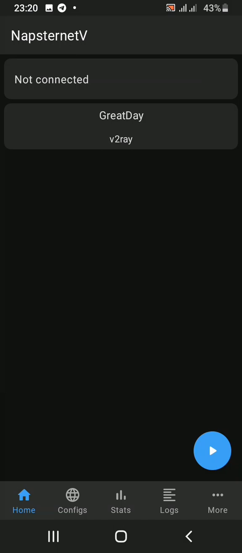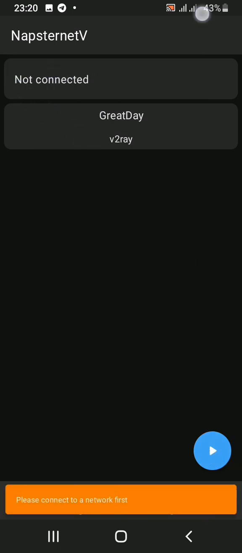So we start with the home button. As we all can see, they say not connected, and we can see the file we are connected to here. This is where, when you want to connect, you tap and you connect. Seeing this play button here means you are not yet connected. That's why it says not connected here. So we tap on it. Let's turn on our data.